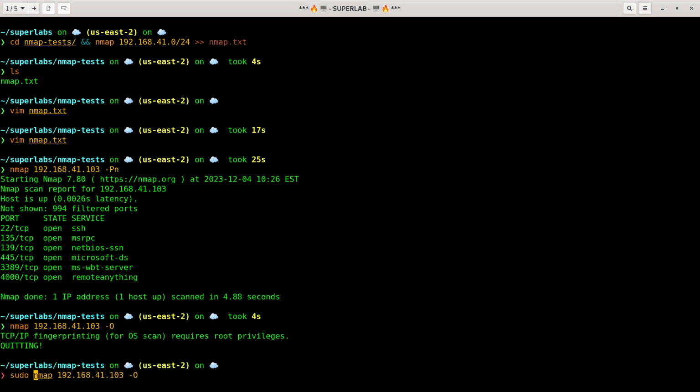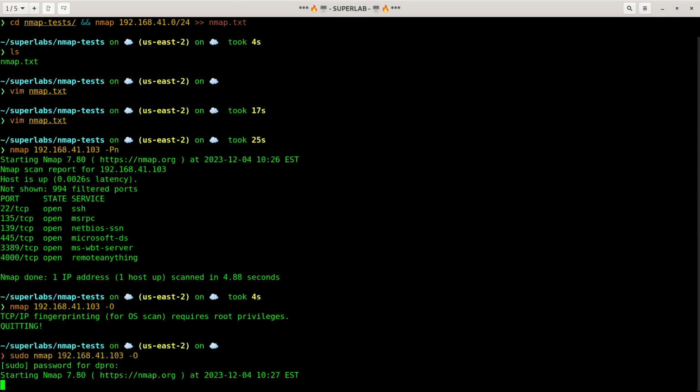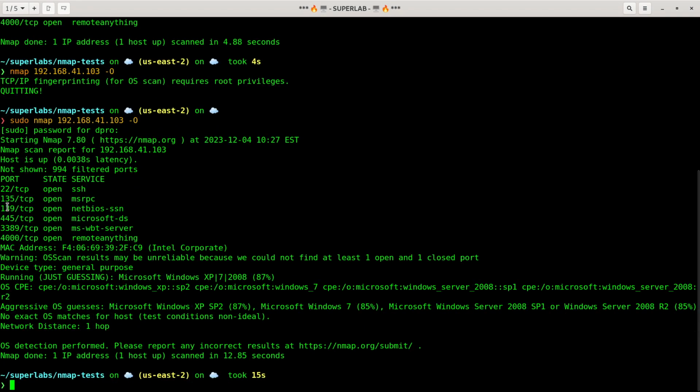Okay, we have to do this with sudo privileges here. So let me type in my password and give that a moment to try to guess what the system is. But it may or may not be able to see very well. If you're looking where I'm looking, you're seeing NetBIOS session here. You're seeing Microsoft directory services. You're seeing remote desktop service. You're seeing MSRPC. That all screams out that this is a Windows system, right?